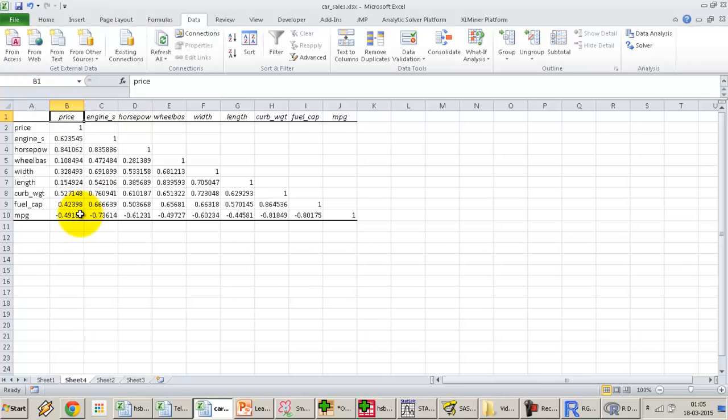As you can see, we have one negative correlation. So higher the mileage, lower is the price, which makes sense because typically higher the mileage of the car, smaller is the car, and the cheaper is the car. So we've got one negative correlation. Wheelbase doesn't seem to be very strongly correlated. The strongest correlation with price comes out to be horsepower. That means stronger the car, higher is the price.